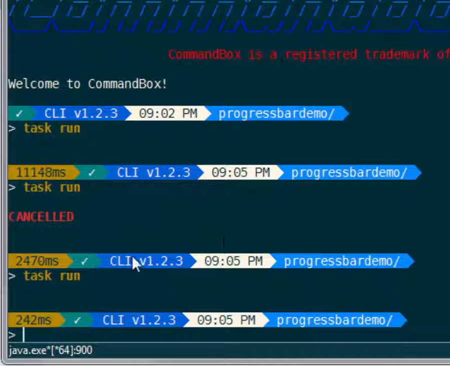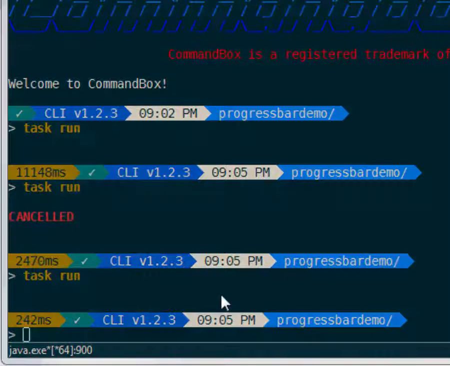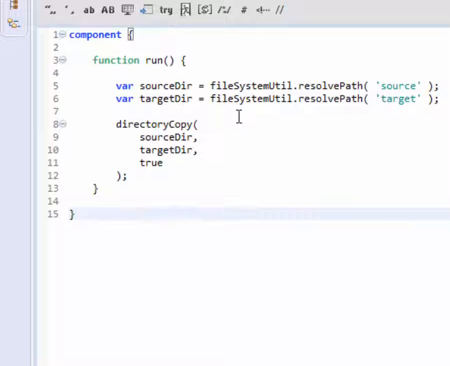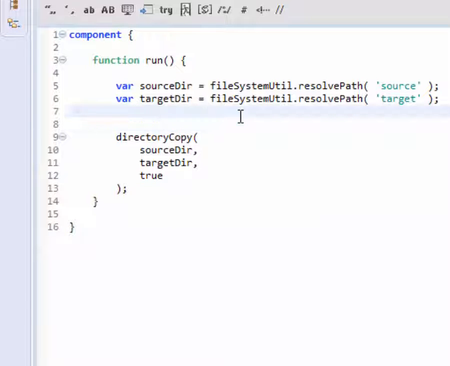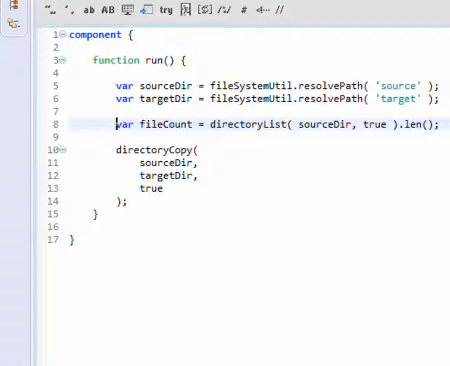When we run it, it runs. Nothing much to see though. Let's see what we can do to give our users some feedback about the copying as that happens. So the first thing we can do is we can get a count of the files that are being downloaded. Not downloaded, that are being copied rather.